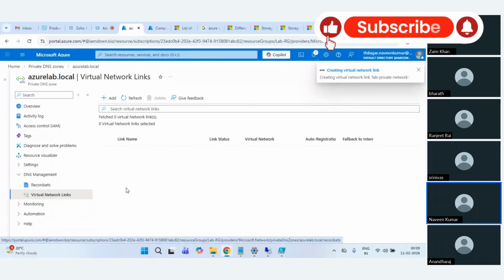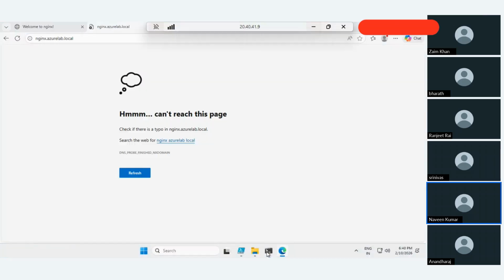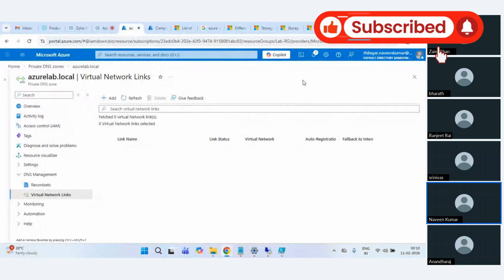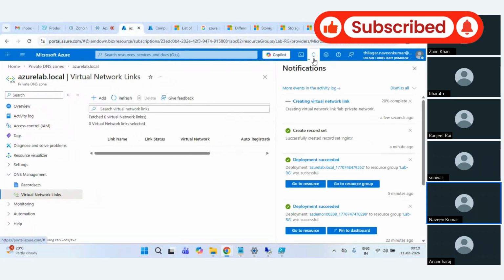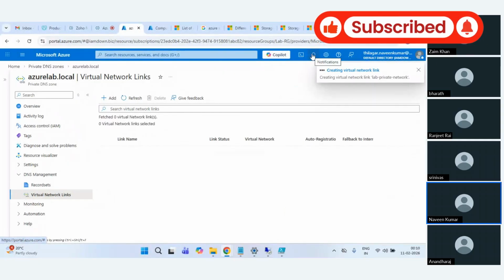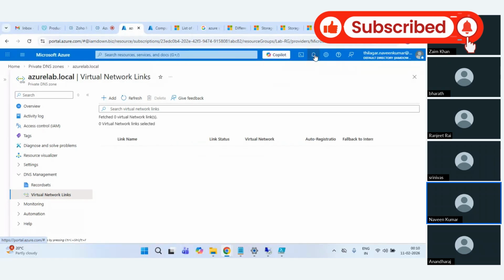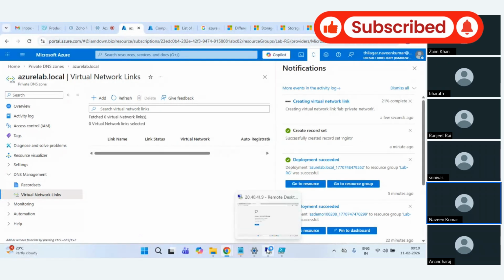So once this network mapping is done, then our resolution would start to work. We'll just wait for this to finish. This again won't take much time, at least from what I have seen. Max, it's going to take a minute, and it should be done.